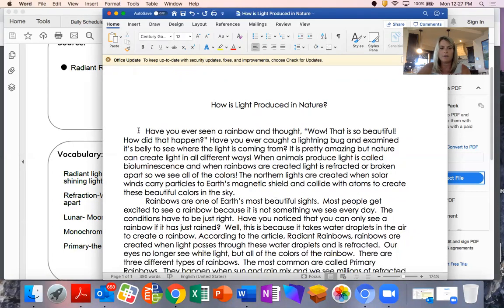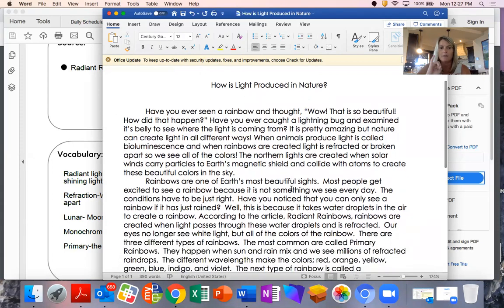So you can see here that this is my bold beginning, these first few questions, and then this is my controlling idea, the bioluminescence, the rainbows, and then I thought my third source could be the northern lights, but yours might be different. So that's my controlling idea because those are my 3 body paragraphs that I mentioned.